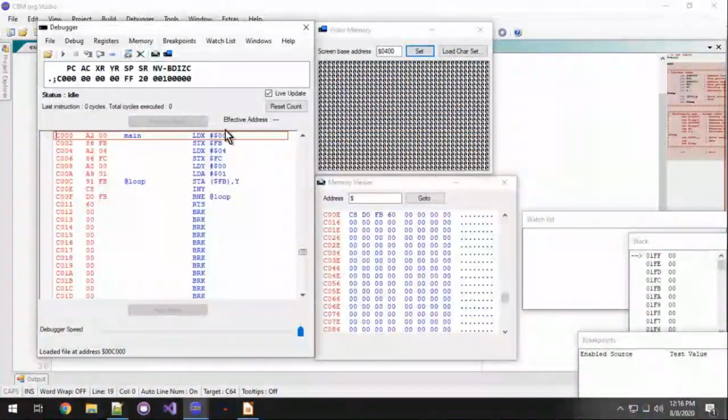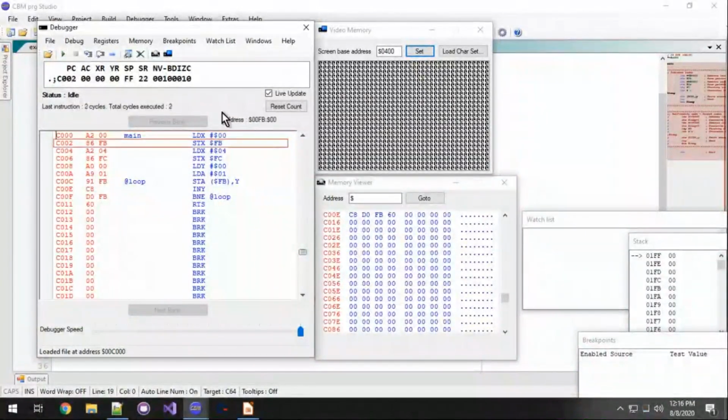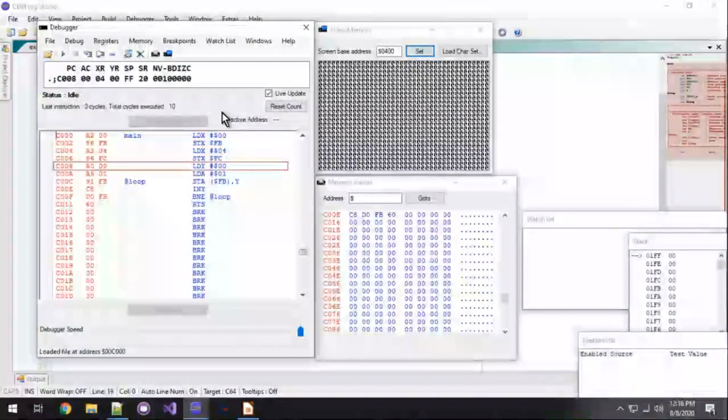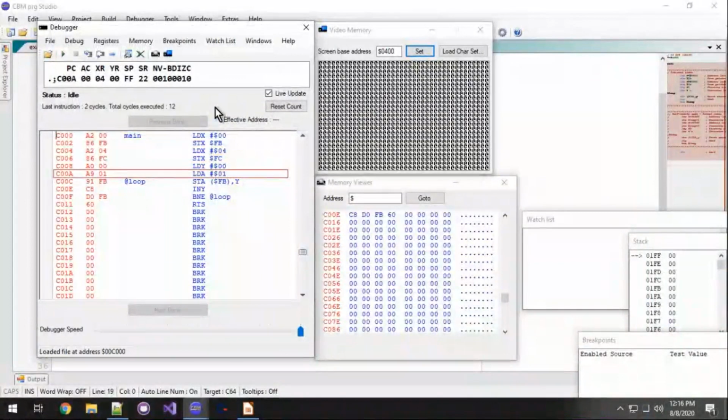Okay, so the first 4 lines of code, what it's going to be doing, it's going to be storing the memory address 400 hex into memory. And just like the previous slide, we can do an indirect memory store. So I'm going to press F7 to get past these couple of lines of code. And then we're going to start by setting the Y register to 0. So this is basically saying we're going to start at offset 0.